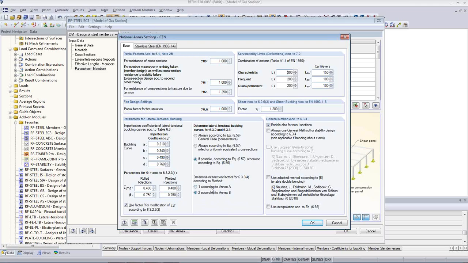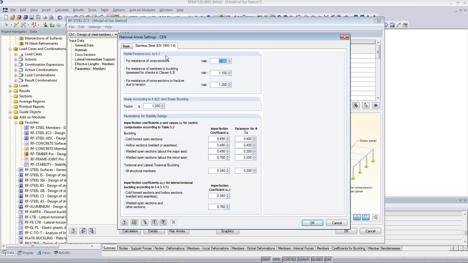Then we have the interaction factors that are chosen automatically according to a certain method. Some sections are of type I, but maybe there's just a little plate welded on one flange, and then in general you could say it's not an I section anymore, but we still want to treat it like an I section. So we have a check here to allow this, for example. And also you have the options for the national parameters for stainless steel.